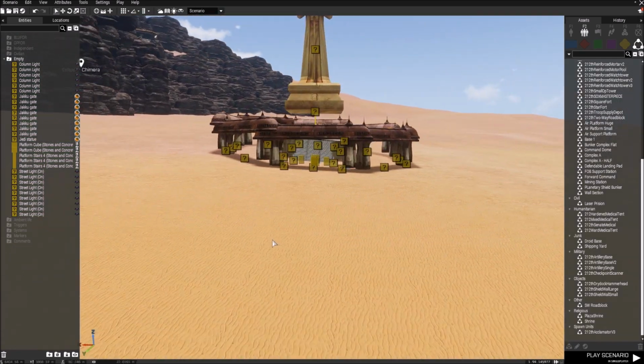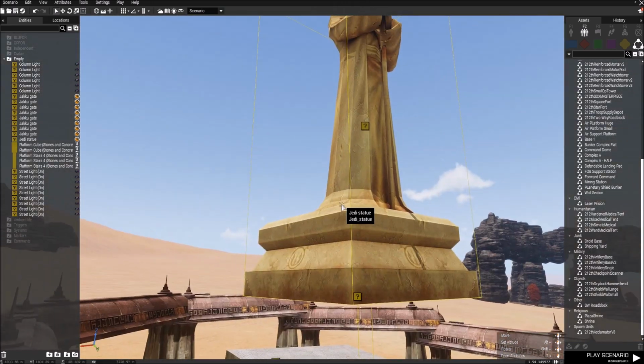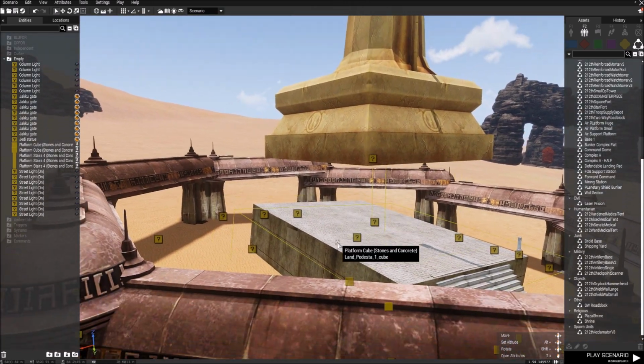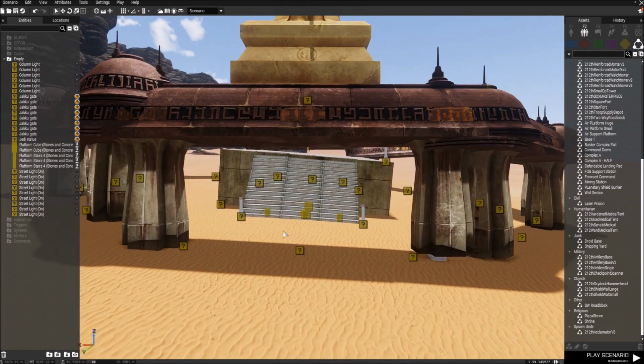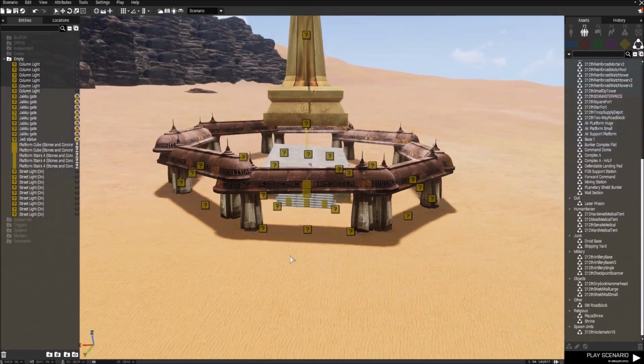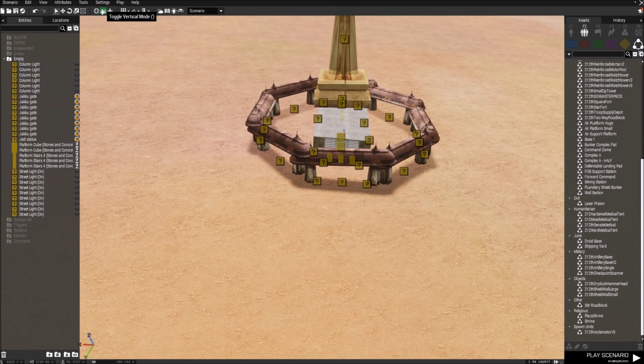So upon further inspection, we'll see that the shrine here has some floating parts. There's parts that are uneven, and it's a little crooked. Now this is because I have vertical mode on as well as surface snapping on. So to disable these, you just click them once.